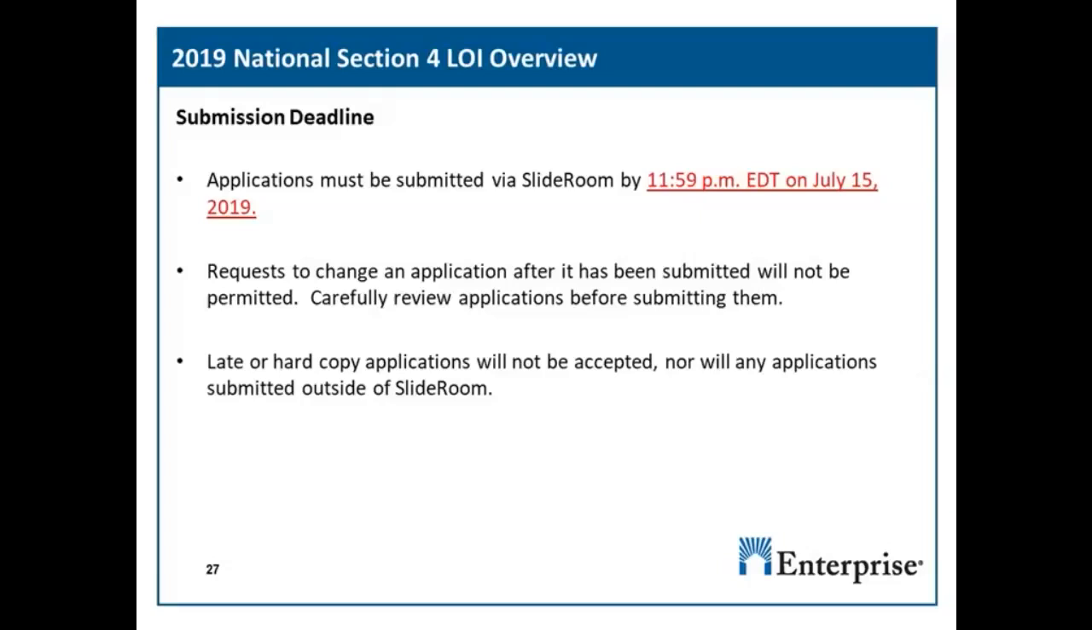And lastly, late or hard copy applications will not be accepted, and we cannot accept any applications submitted outside of SlideRoom. So that being said, we highly recommend that you plan to submit your application in SlideRoom a day or two before July 15th, just in case you run into any unanticipated issues, because it's a crazy cyber world out there, so you just never know.